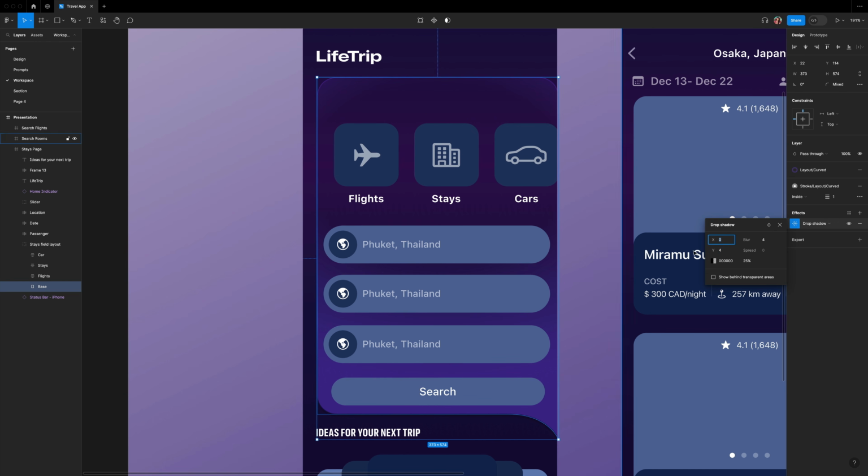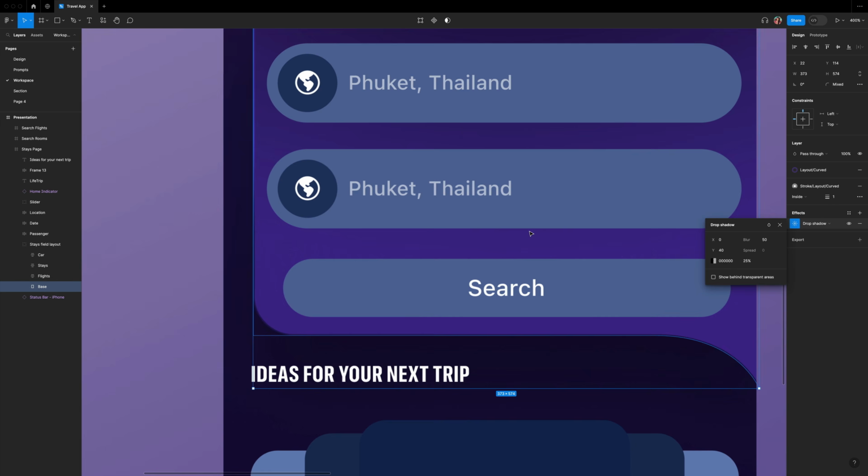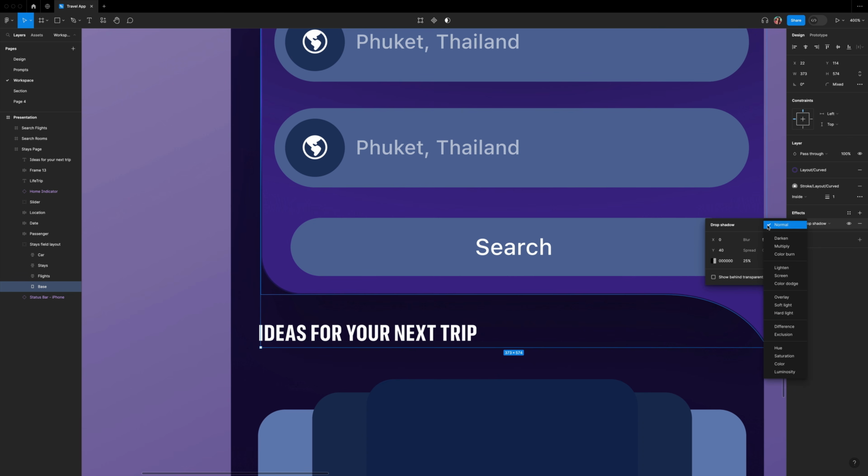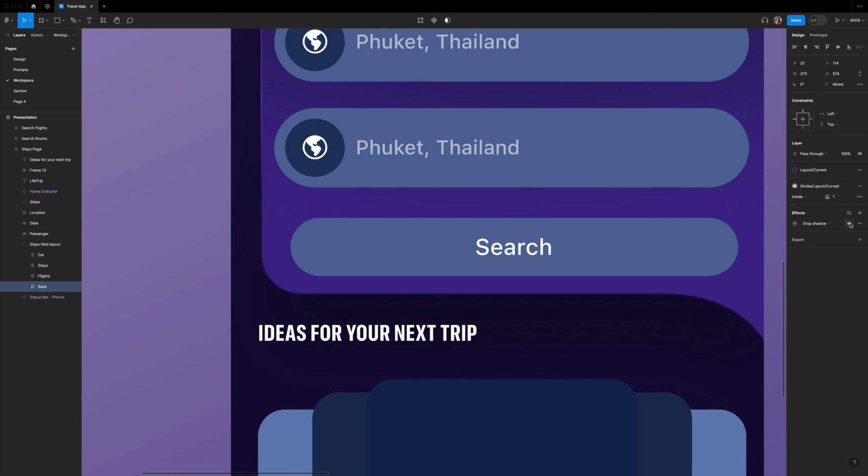Then apply a drop shadow effect with Y offset of 40 and a blur of 50. Use black color at 25% opacity. Set the blend mode to overlay. You can see that the shadow is subtle. Drop shadows are often used more subtly in dark mode than in light mode. They might have lower opacity and softer edges to maintain the darker aesthetic while providing depth benefits.